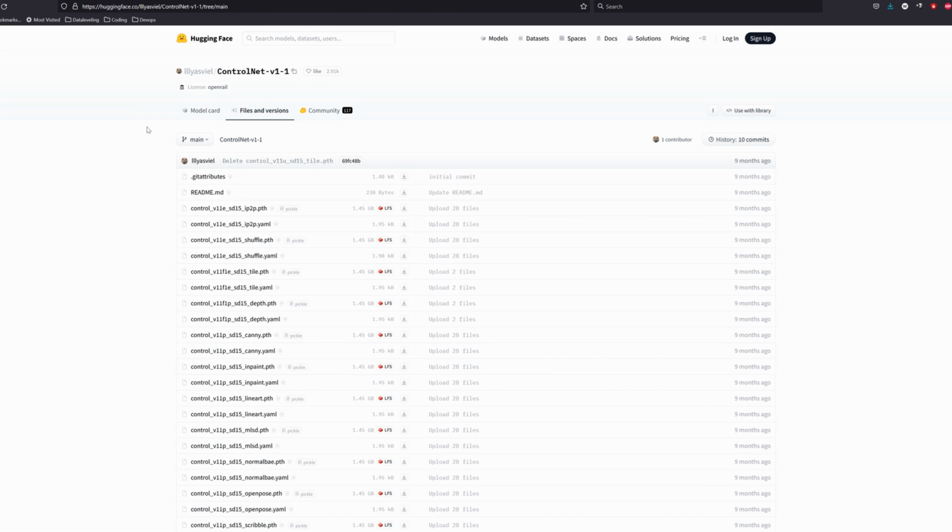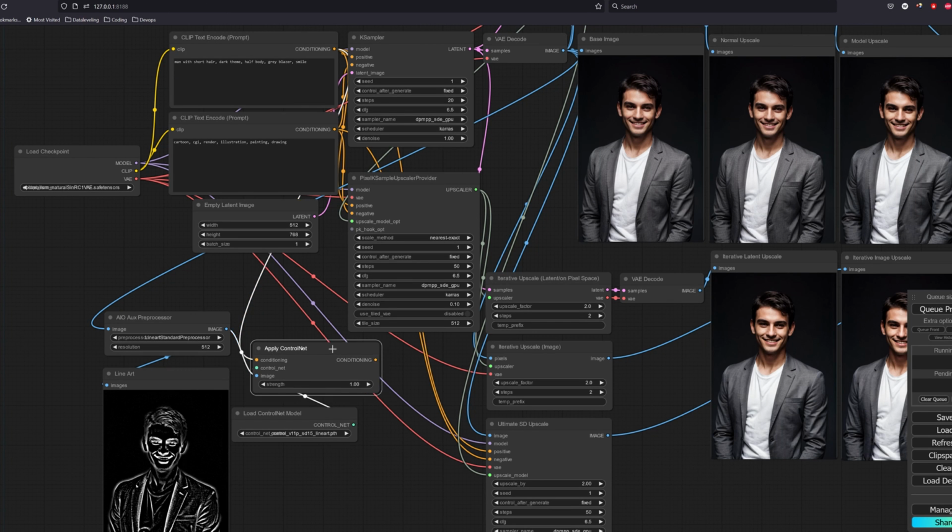This is the website where you can download all the ControlNet models. The models are the files that end with .pth. I would also recommend installing all the models so that you can try all kinds of different combinations. We will then link up the output conditioning to the positive prompt of our iterative k-samplers and the ultimate stable diffusion upscaler nodes.